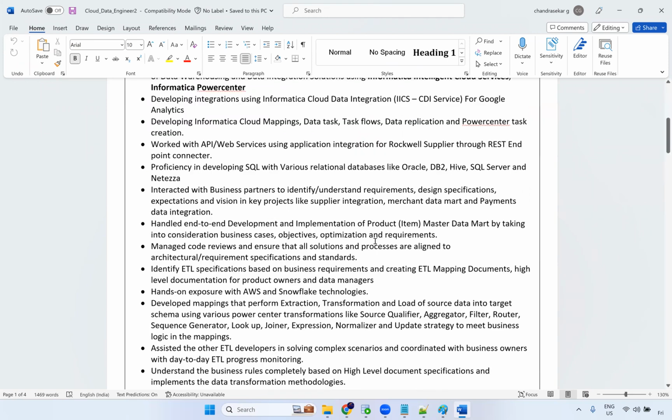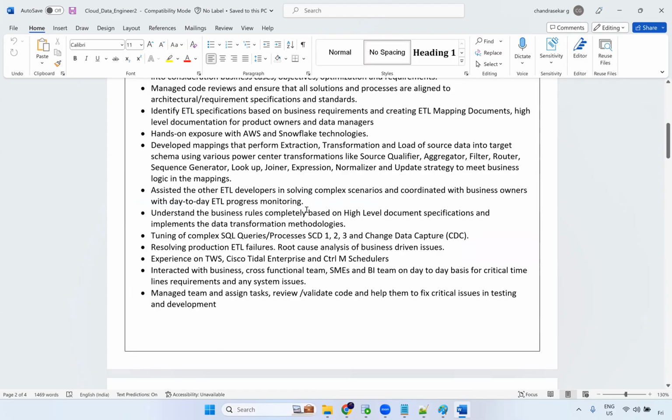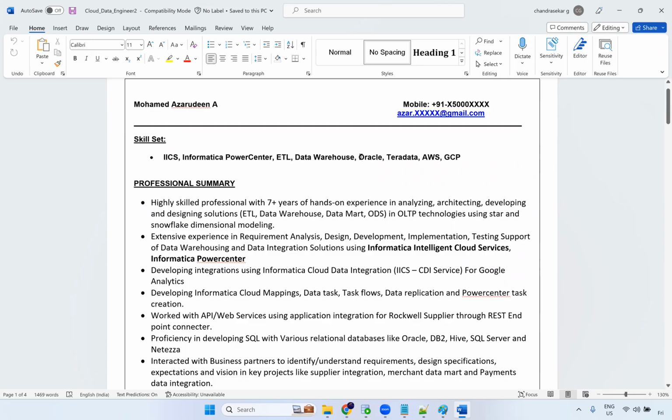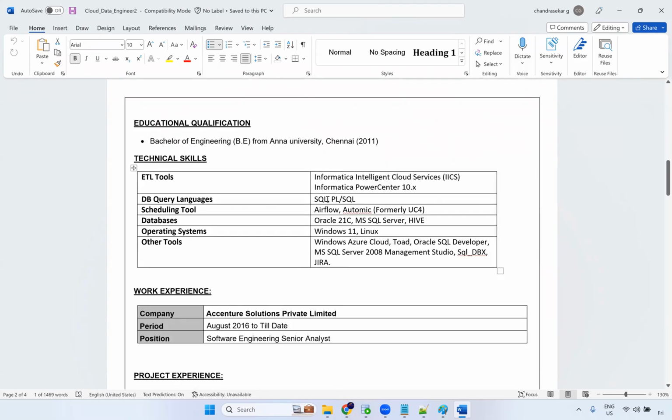Okay, got it? So that is what you have to make. In addition to that, if you want to make anything, make it like whatever previous years of experience you have. Okay, you have Oracle, Teradata, or production support, or anything you have experience in. Yes, you can put the domain. You can put it like banking.